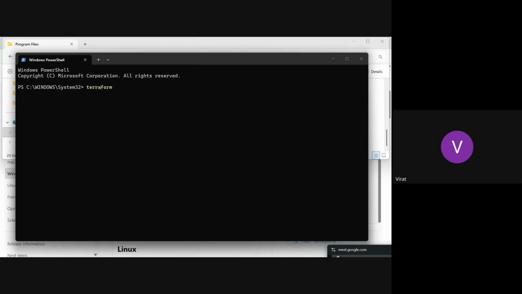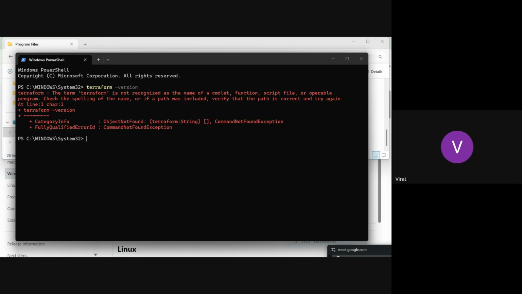Yes, you have to use your space hyphen, dash, that minus, version. Click on enter. Okay, so it says Terraform is not recognized.